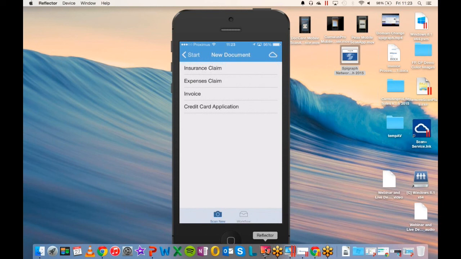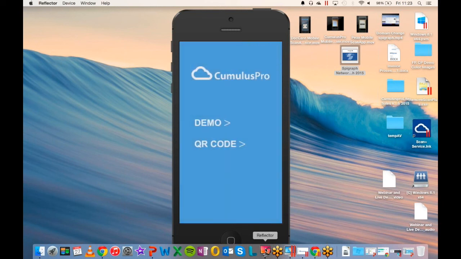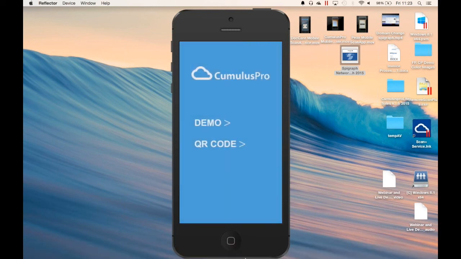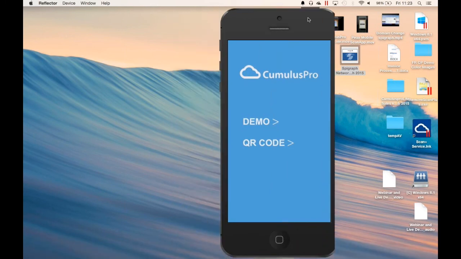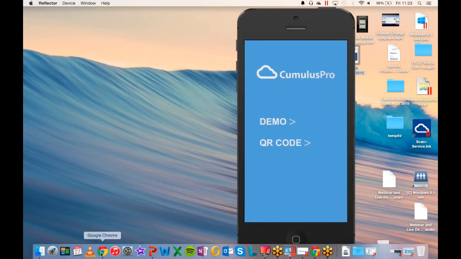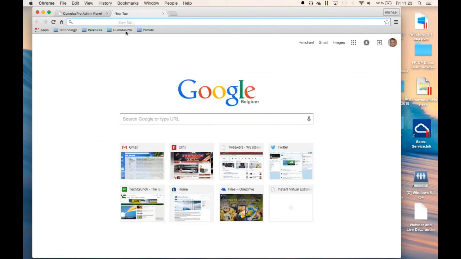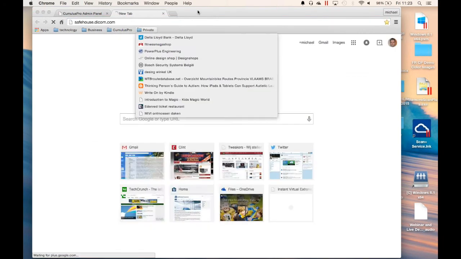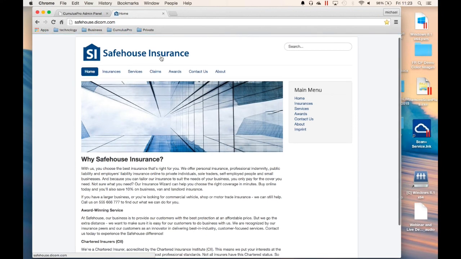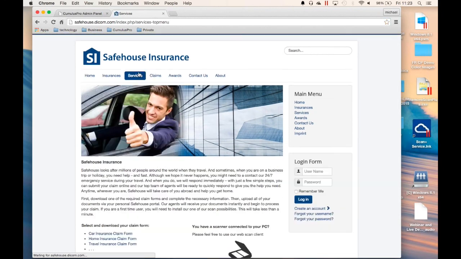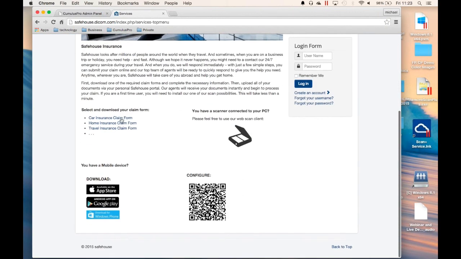Now, if I go back, you've seen here there is a QR code. So if I open a browser and go to a website that we've built to test how it works. This is an insurance company that has a services part where, if you've crashed your car, you can download all the forms that you can fill in.